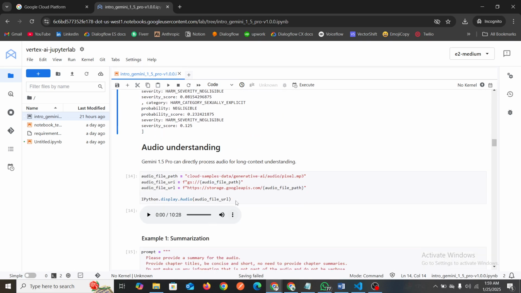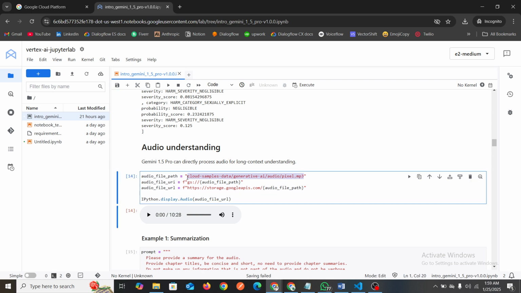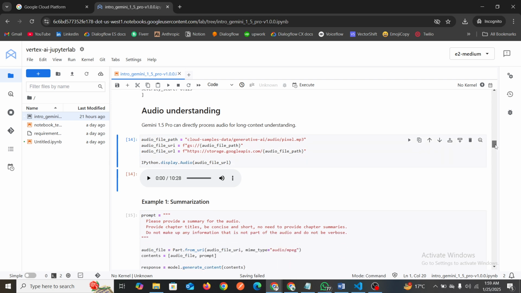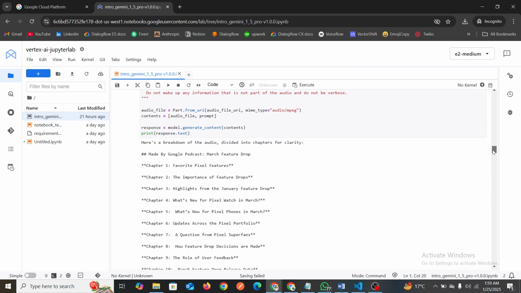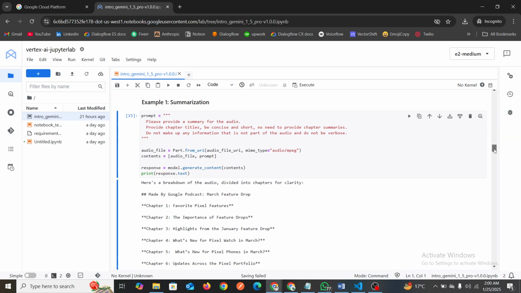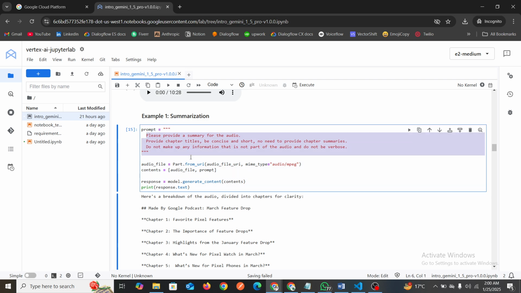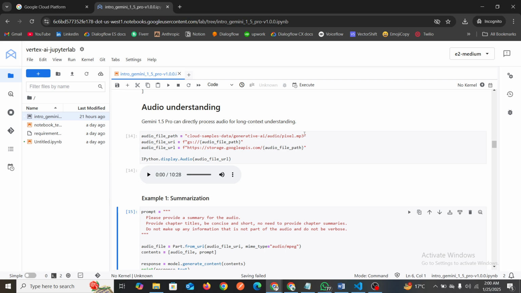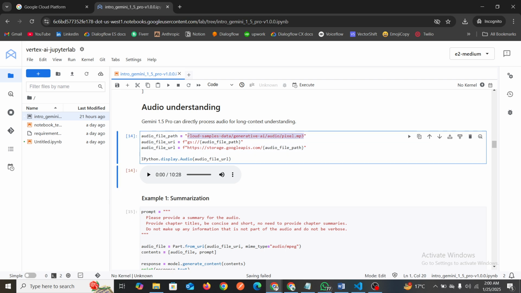Once you provide the MP4 file over here, it will automatically convert this particular file into the summarization part. Here is the summary of that particular audio. You can easily convert your audio to a text file, to a summary file, by just running this particular prompt. You have just mentioned: please provide a summary of the audio that we have provided at the top here. We have provided the URL of the MP4.